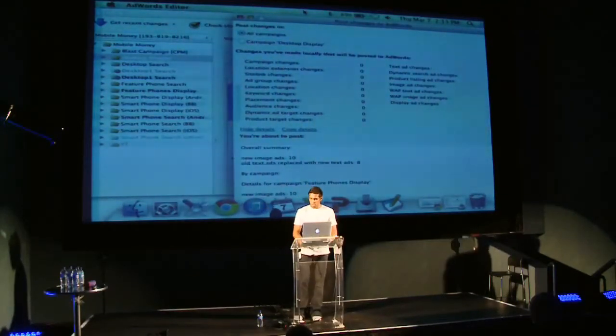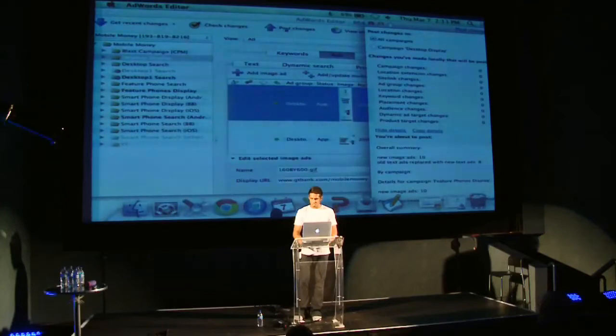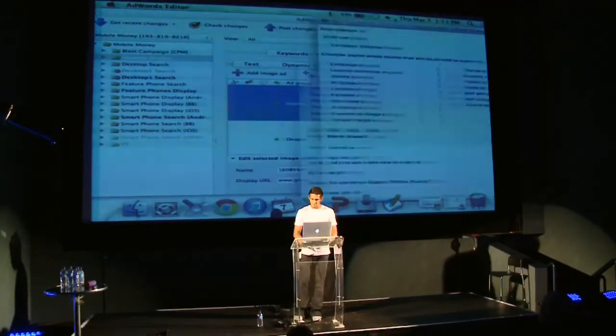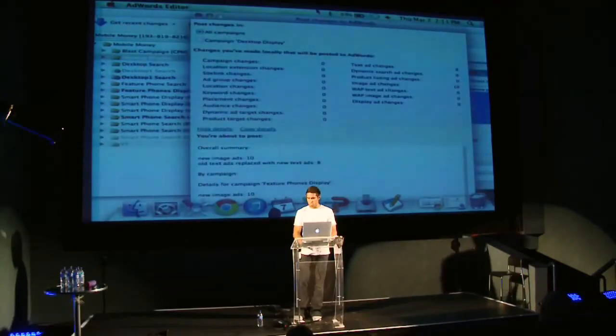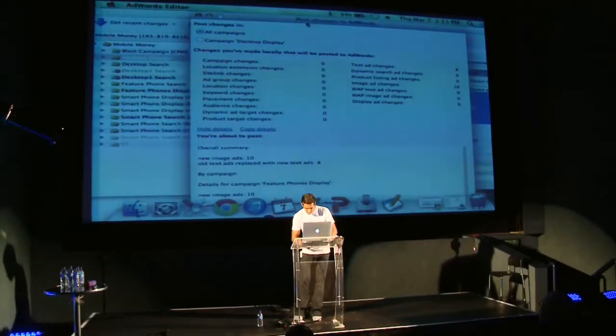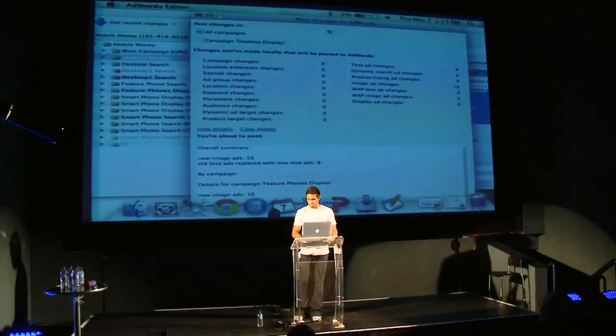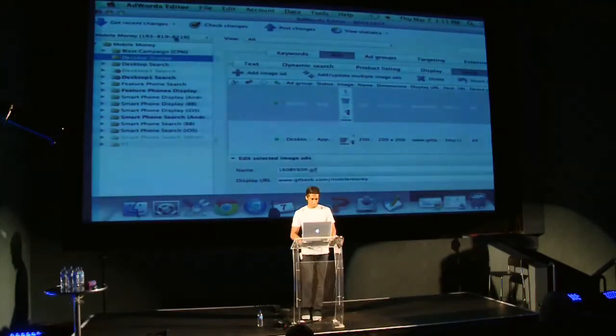And if you want to go ahead and post your changes, you click on the Post Changes button with the upwards arrow, and it gives you a quick summary of how many changes have been made in the account and what's going to be posted. Sorry about the view, but at the bottom there's a post button that you click, and then it gives you a status update on performance.